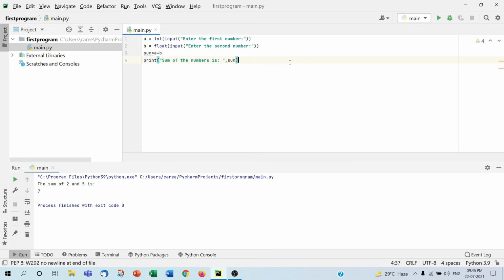So now if we run this file, you can see here it is taking input from user. So I will give it 3. So the first number was integer, so I will give it 3, and the second one was float, so I can give it 6.2. So now if we hit enter, you can see sum of the numbers is 9.2.